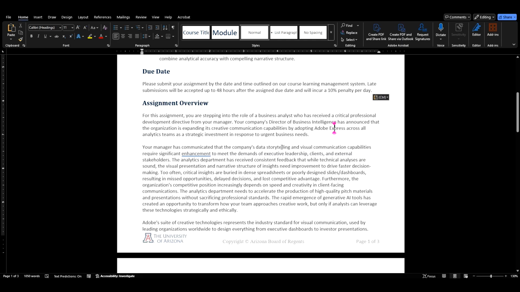So your managers basically said the company's data storytelling and visualization capabilities need to get better, right? It needs to get better to meet the demands of executive leadership, clients, and key external stakeholders. So the department has received consistent feedback that while the technical aspects are very good, it struggles a little bit on the visual presentation and the narrative side. And that's because this is a hard piece to do when you're buried in the data. And so this is meant to help with that.